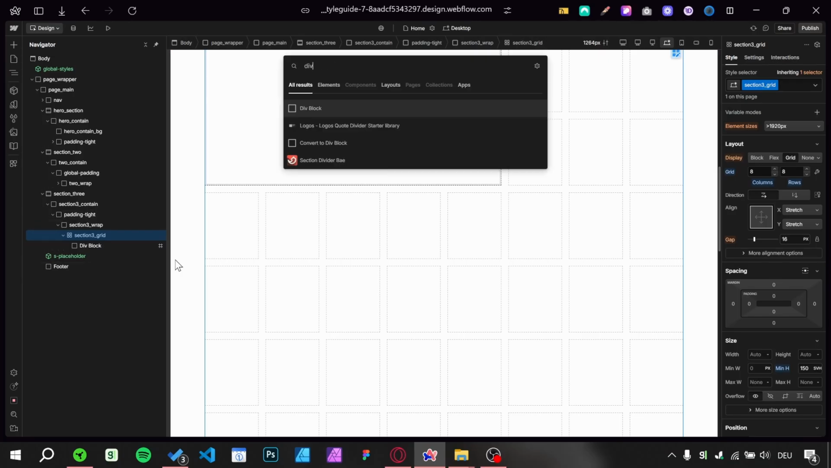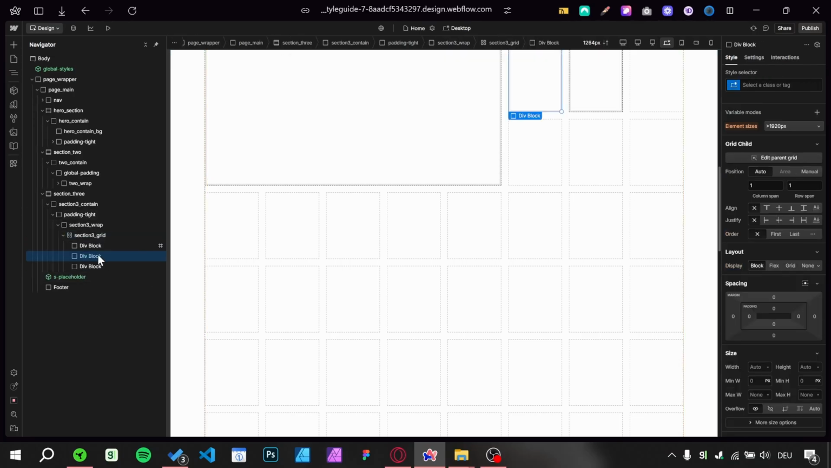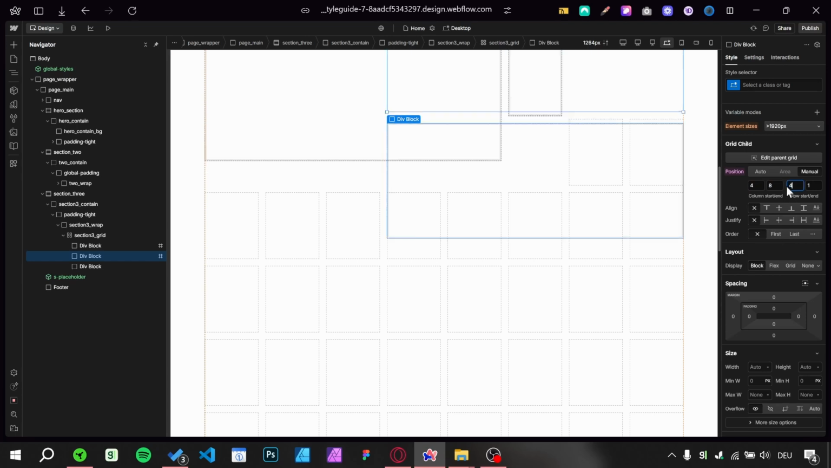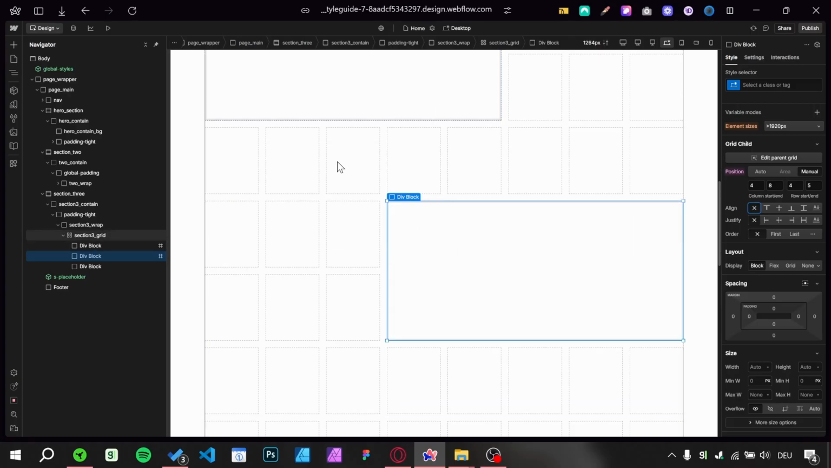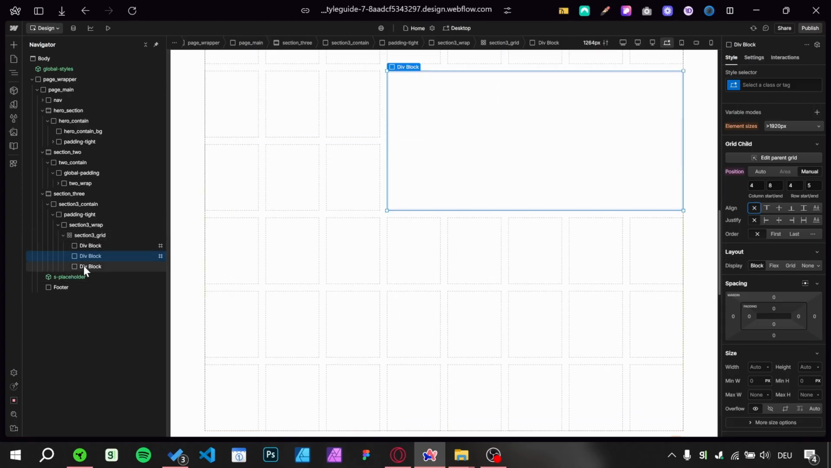Then we can already do the second one. We go to the second div, and we say it starts at column 4 and ends at column 8. It starts at row 4 and ends at row 5. So we have the free row in between as a spacer, which we can determine afterwards.